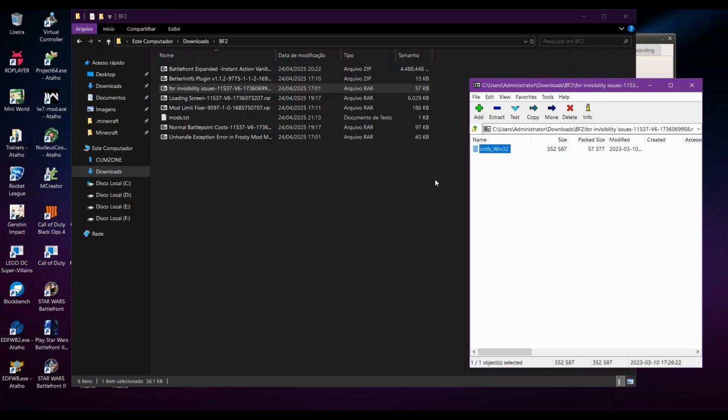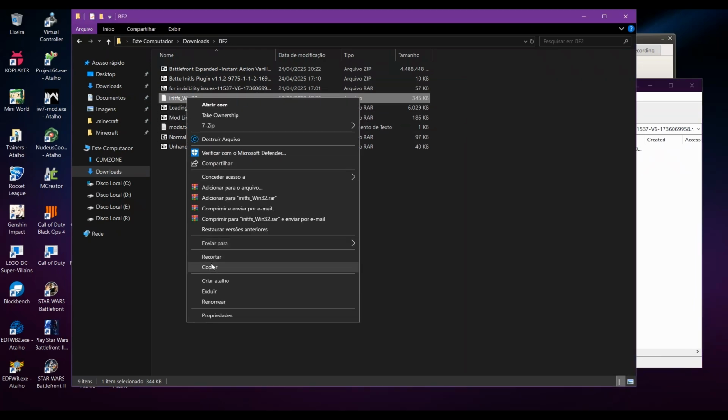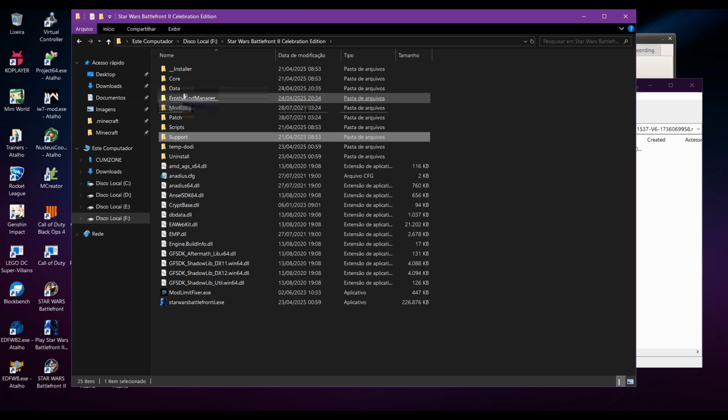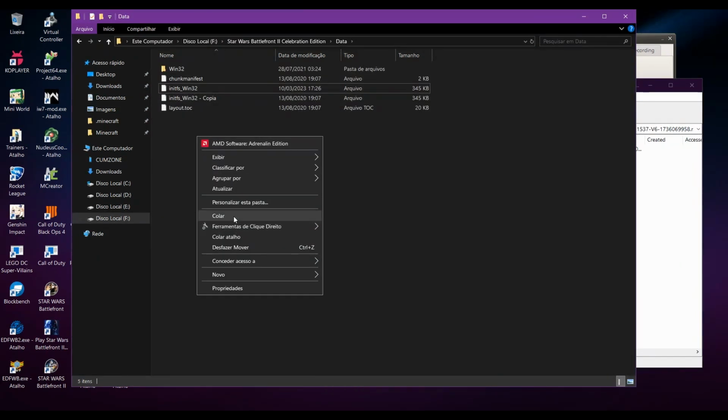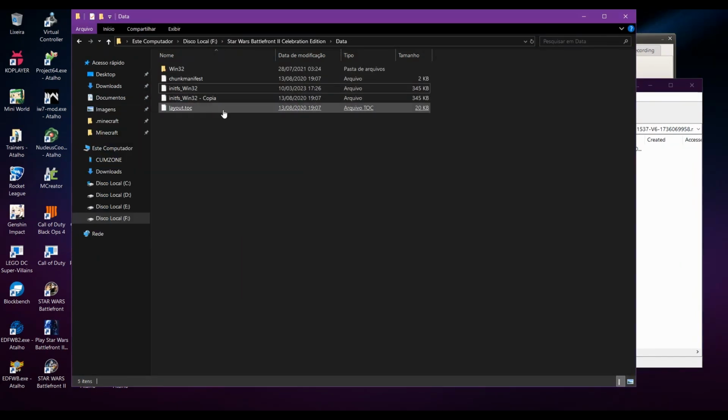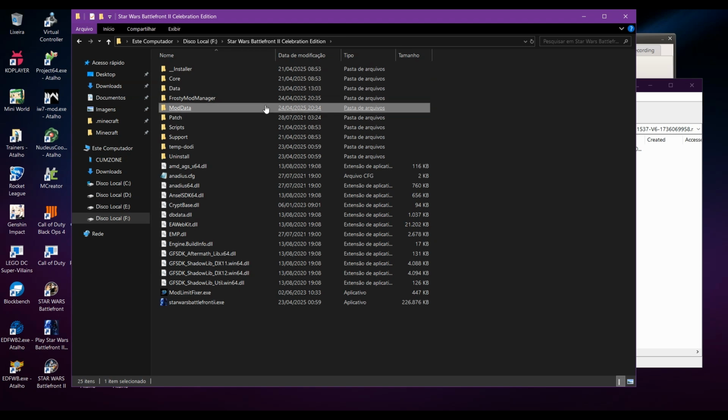This file will be copied to the game folder's data, and we will overwrite the one you will find here. You don't need to make a backup of this file, you can just replace it. I recommend also deleting mod data before installing this mod because, well, you can see it's pretty big. Let's go back.